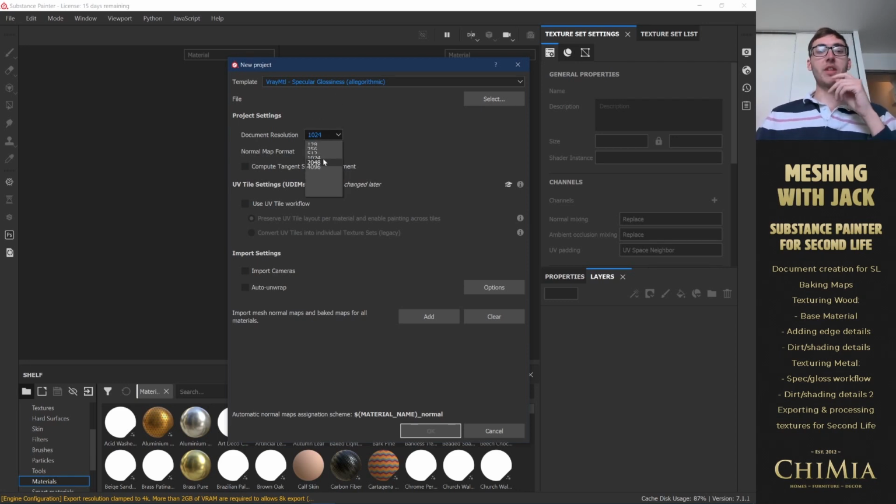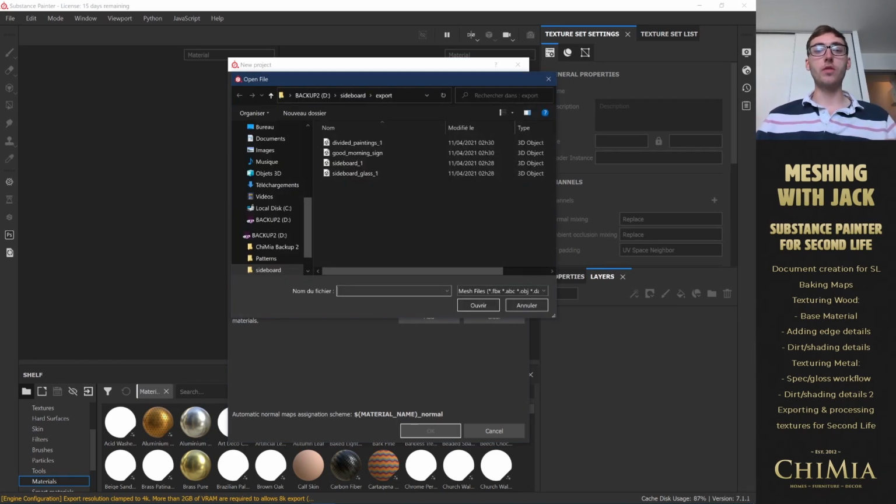Okay, now to make sure we can get as much detail as possible while not making everything super heavy, I'm putting the document resolution at 2048. You can only upload into Second Life at 1024, but 2048, I use that and it will size down. I upload as 2048 and Second Life automatically sizes it down to 1024.